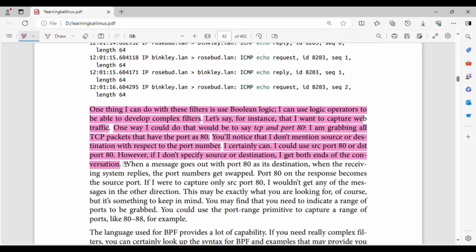However, if I don't specify source or destination, I get both ends of the conversation. When a message goes out with port 80 as its destination, when the receiving system replies, the port numbers get swapped. Port 80 on the response becomes the source port. If I were to capture only src port 80, I wouldn't get any of the messages in the other direction. This may be exactly what you are looking for, of course, but it's something to keep in mind.